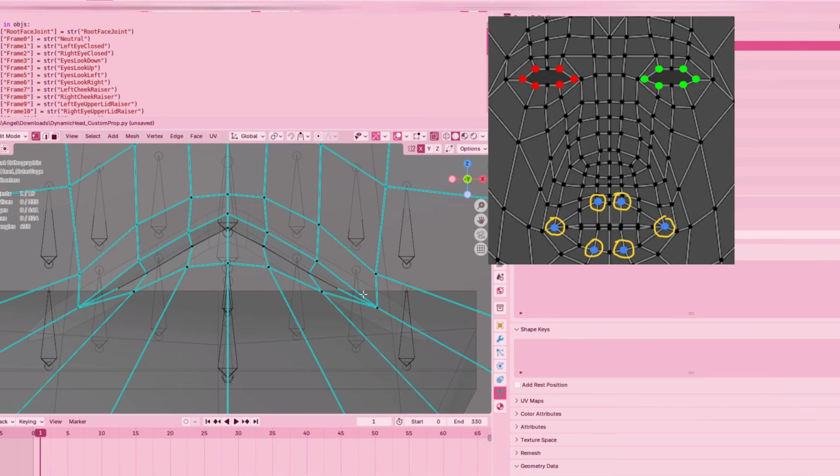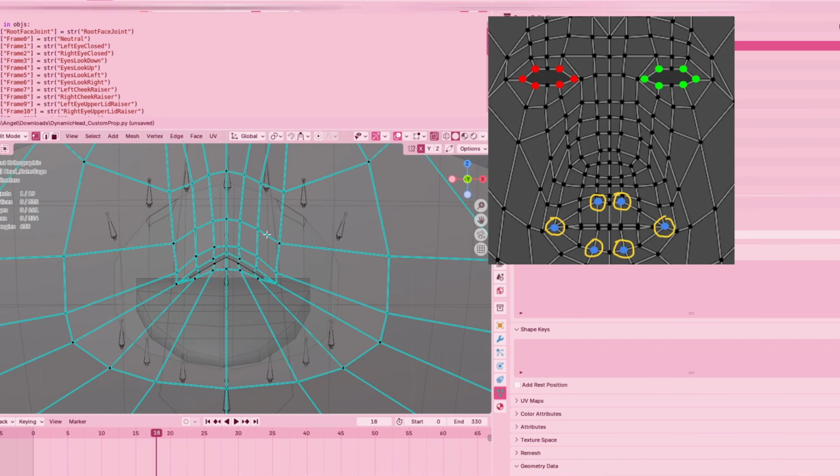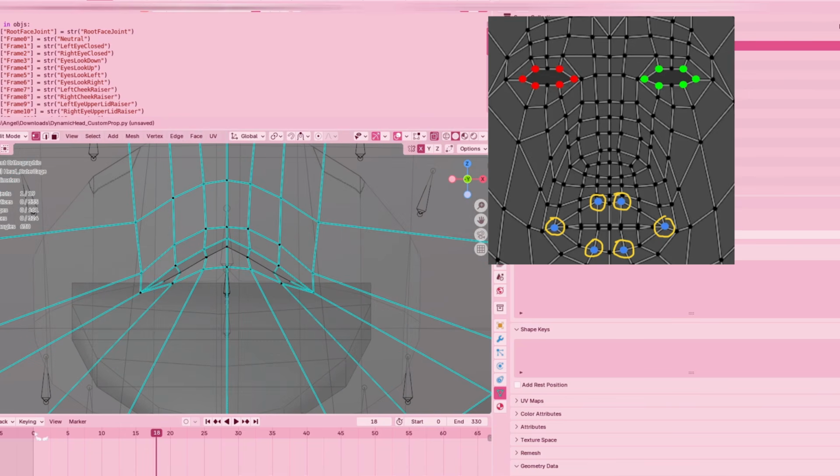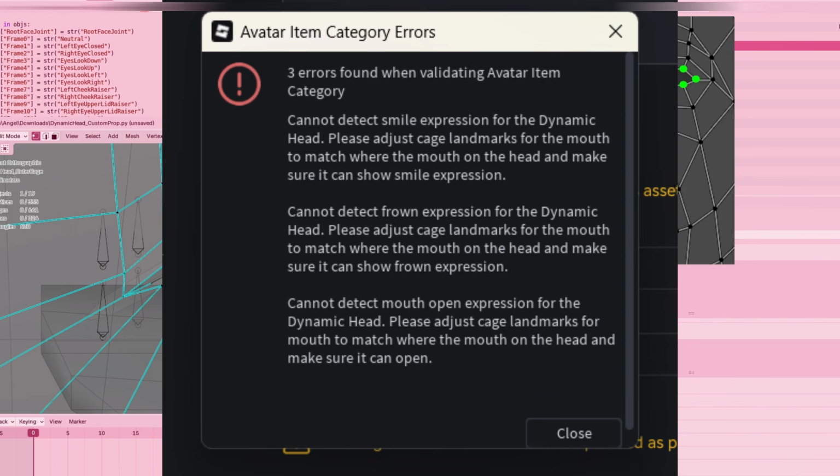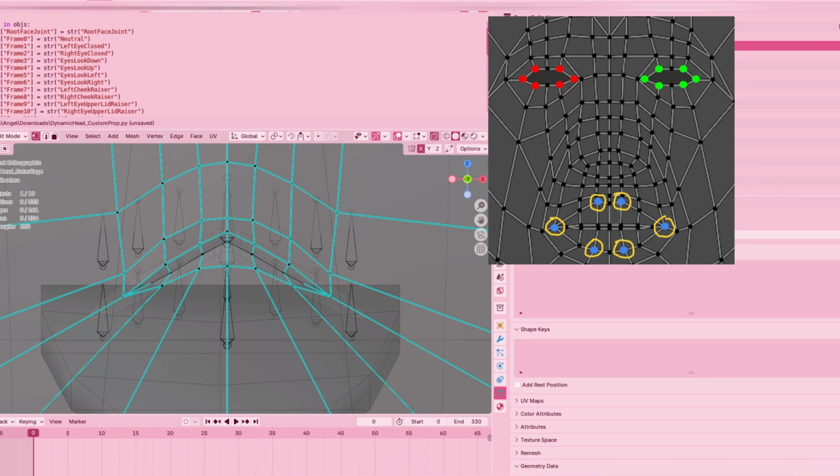But they are in a place where I know my mouth is going to move more when it's smiling, as you can see here. And these ones are in a place where I know that when my mouth opens, it will move a lot up and down. So if you have your cage following these rules like I just showed, and you still get any of these 3 errors, probably your cage is fine and you just need to move your animations more. And you'll see how in a moment.